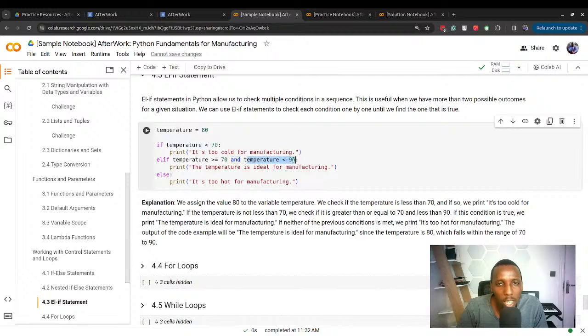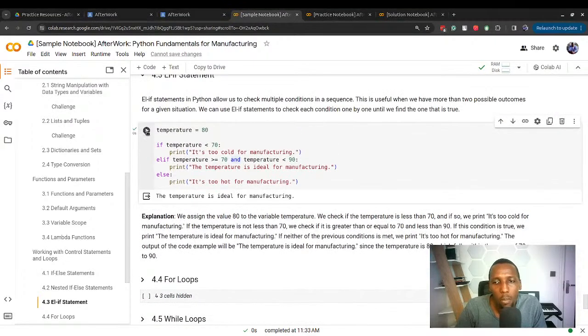You have another condition. You put a colon. But both of these have to be true in order for this statement to be executed. But if you want just one to be true, you can just use an or operator. So that's just a bit about that. Run that, and then pause the video and you can work on the challenge.